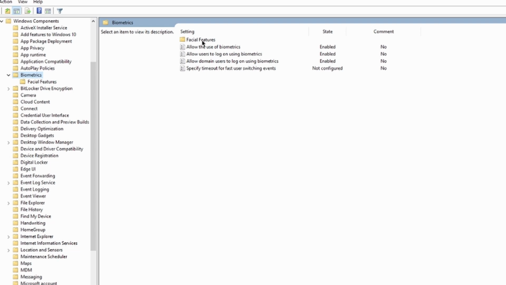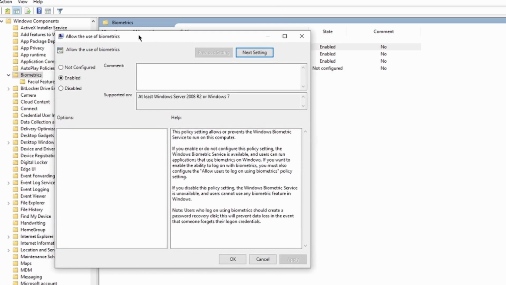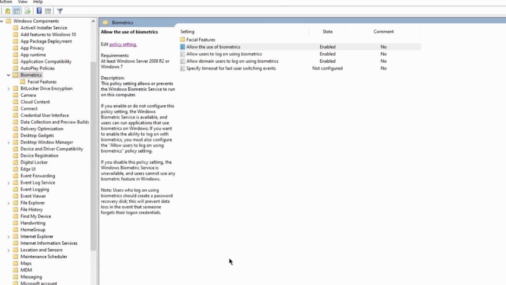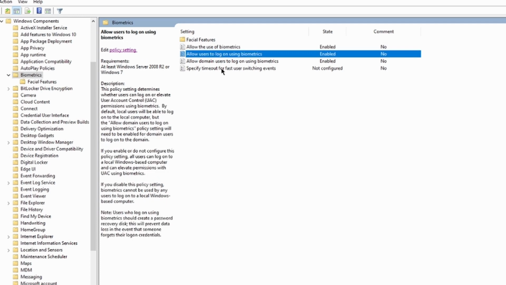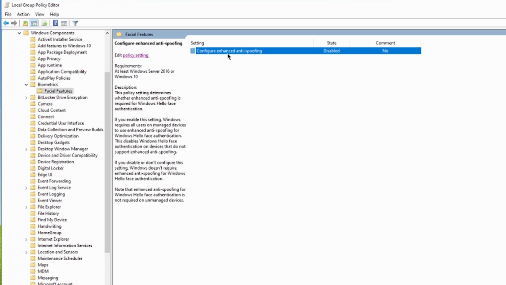Click on Facial Features. First enable this, enable the use of biometrics by clicking Edit this policy setting, click on this, and then click Enable. And just click Apply and then OK. You want to enable all these three, and under Facial and Face configuration, make sure you disable anti-spoofing. Okay.